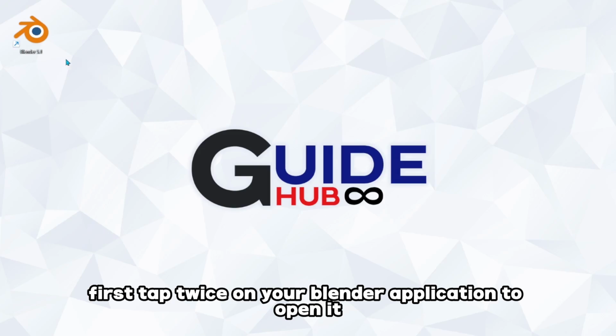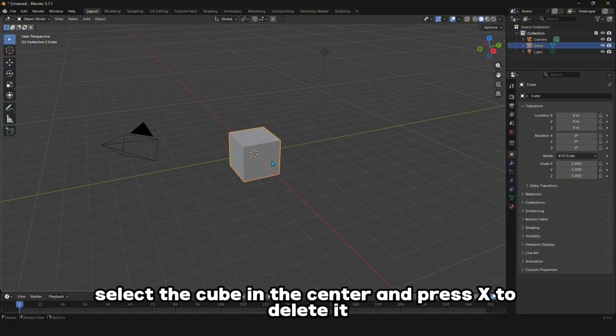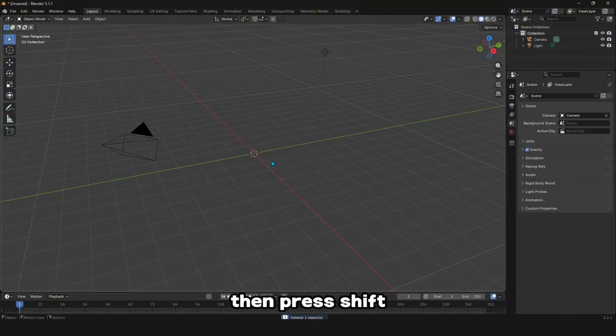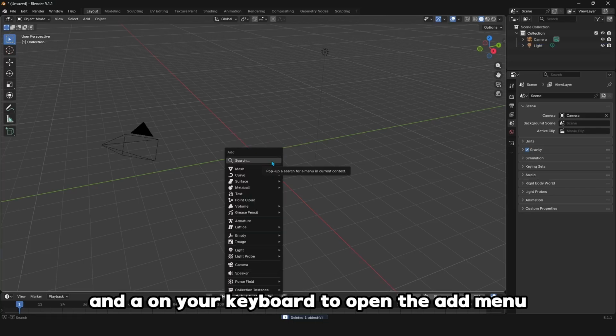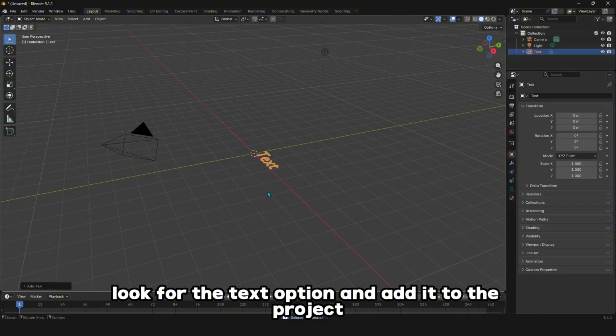First, tap twice on your Blender application to open it on your computer. When the default scene appears, select the cube in the center and press X to delete it. Then press Shift and A on your keyboard to open the Add menu. From the menu, look for the text option and add it to the project.